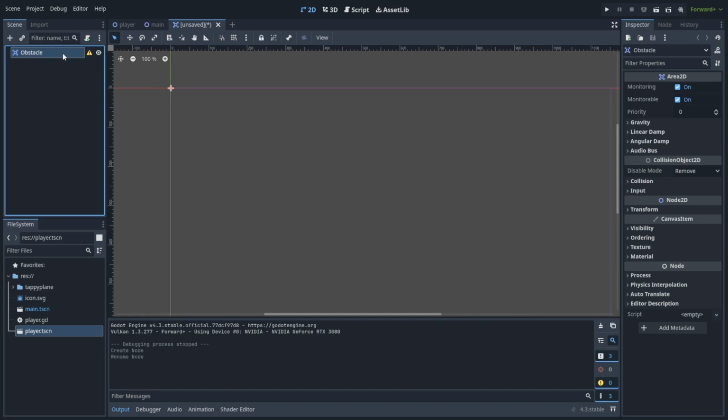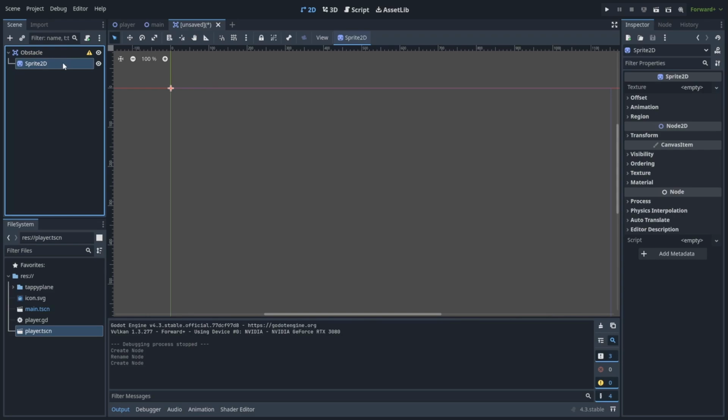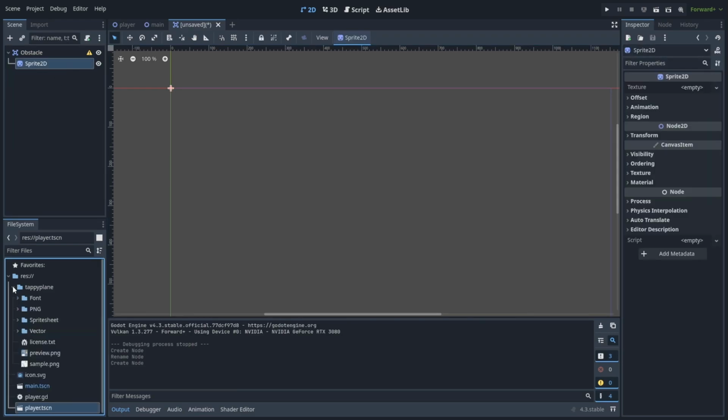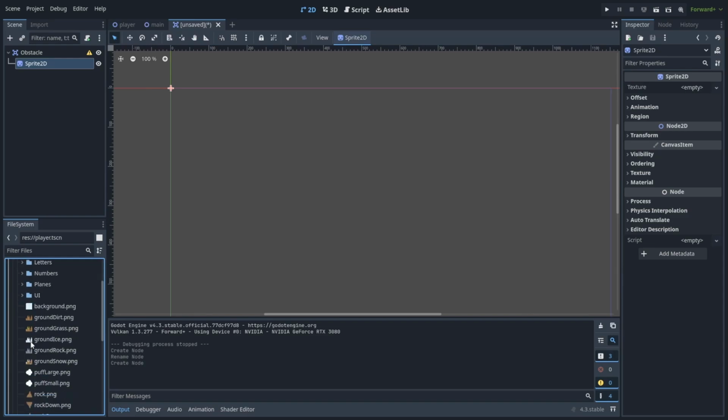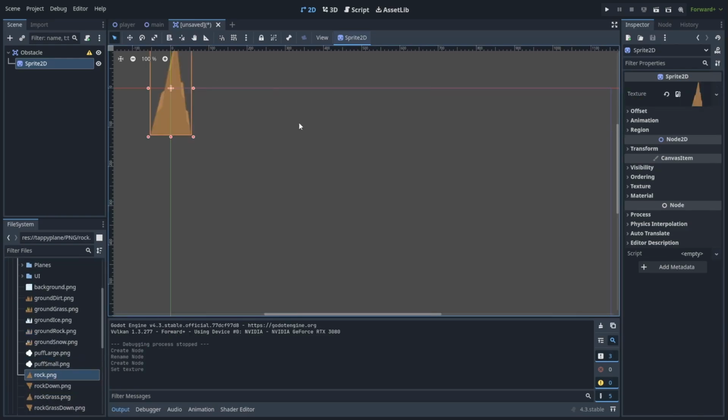Rename this node to obstacle to keep things organized. Next, let's add a Sprite node as a child of the obstacle node. This Sprite node will hold the visual representation of the obstacle. With the Sprite node selected, locate the rock sprite in the file system. Drag it onto the texture field in the inspector.